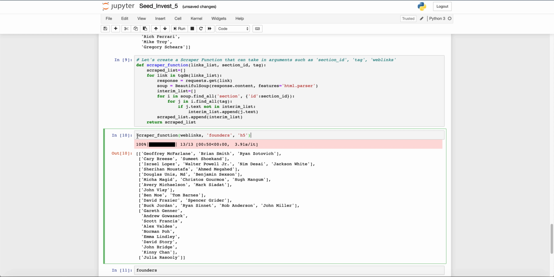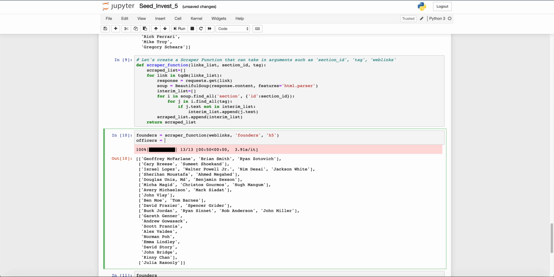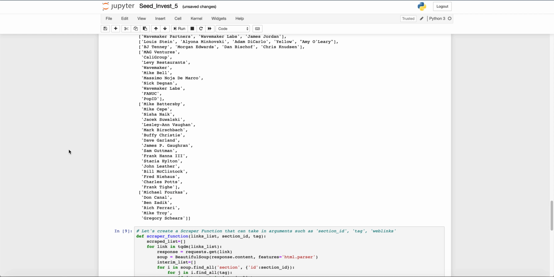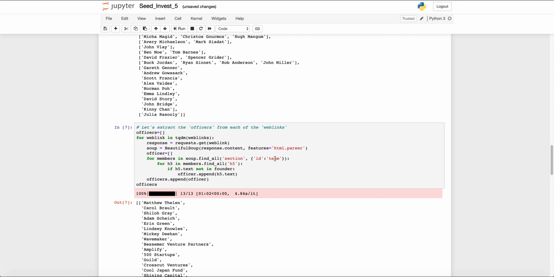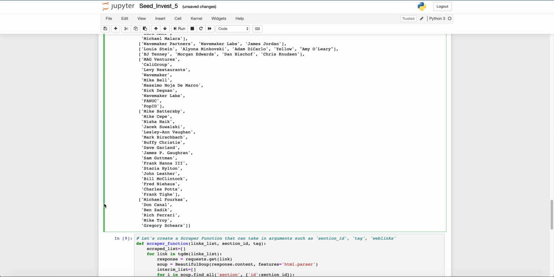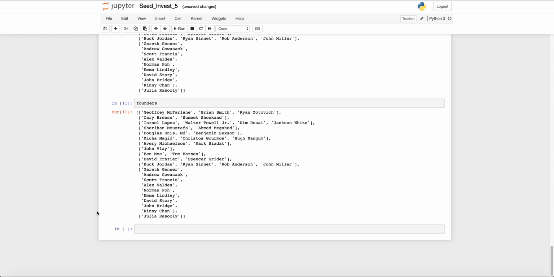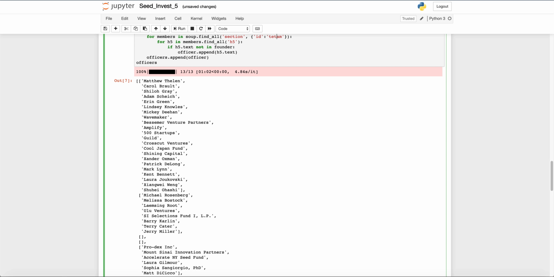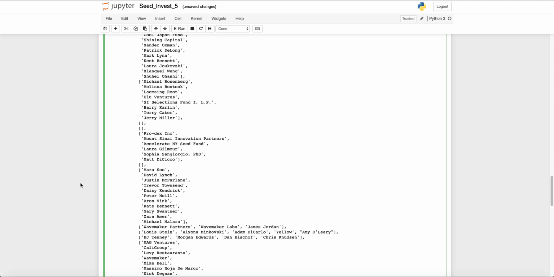So now I can just go ahead and, instead of keeping this just running like this, I can say founders is equal to this, and then I can create an officers list by just invoking the scraper function. Again, we'll use scraper function, web links, and officers was, I think, team, if I'm not wrong. So let's go back here. The section ID for officers is team. So let's use team, and it's still the h5 tag. So let's use team. What happened there?